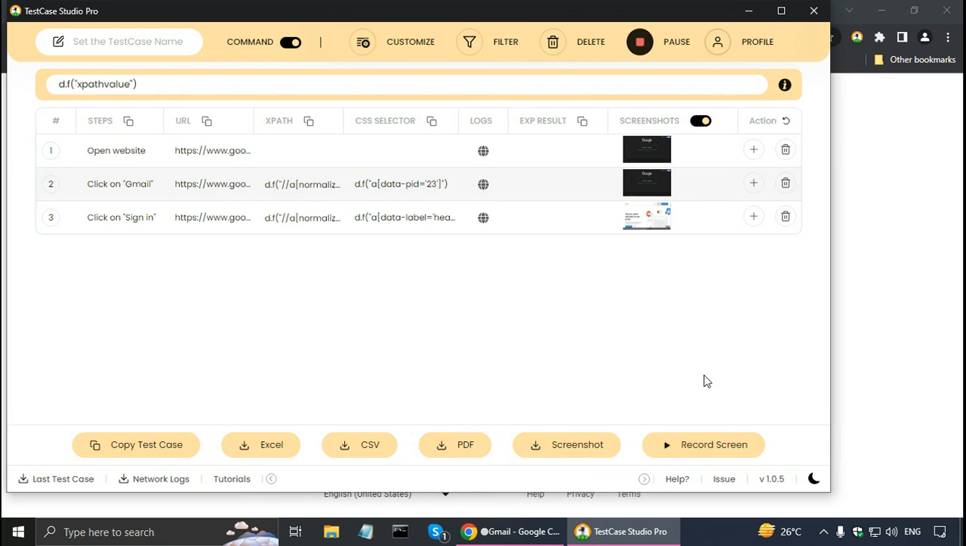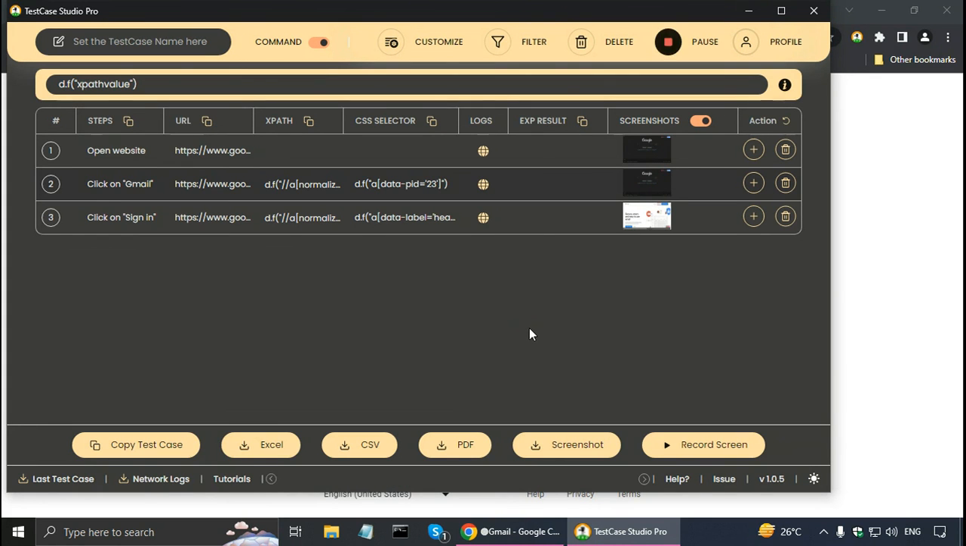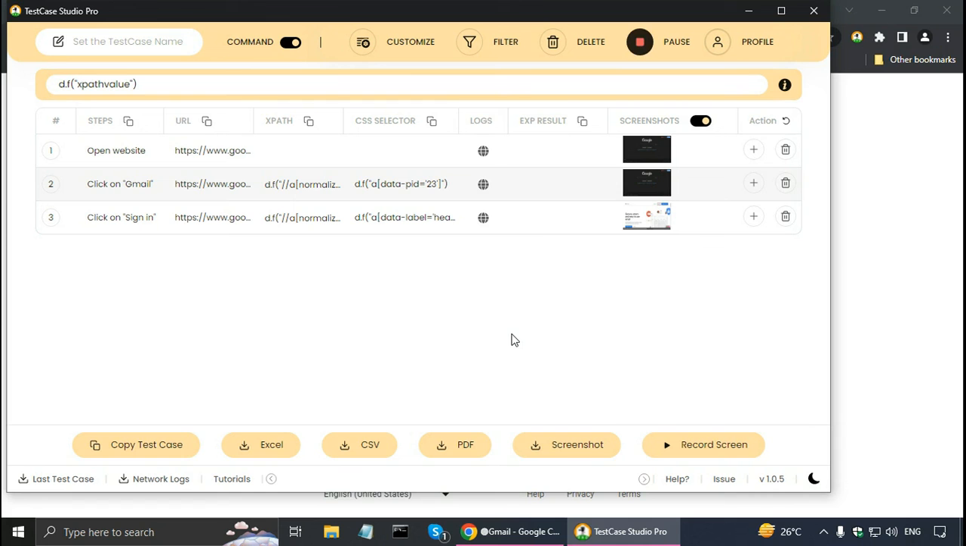The other feature in TestCase Studio is that it has the dark theme also available. So if I click on this moon icon, it will convert that into dark theme, and if I want to revert, I can click on the sun icon and it will convert it back to the light theme.